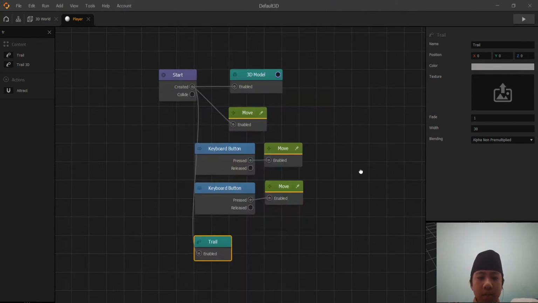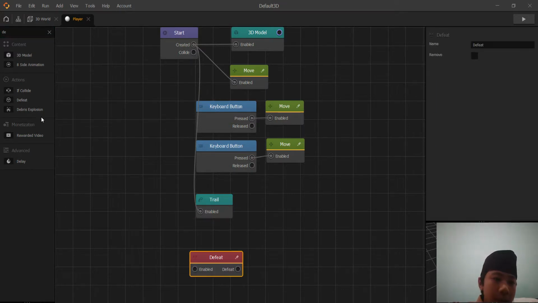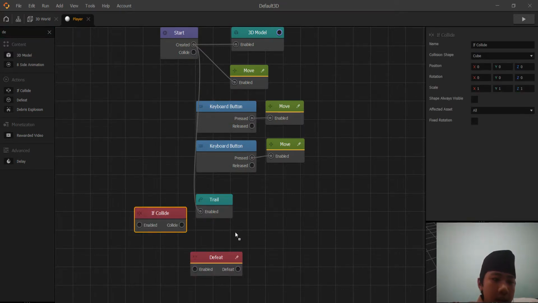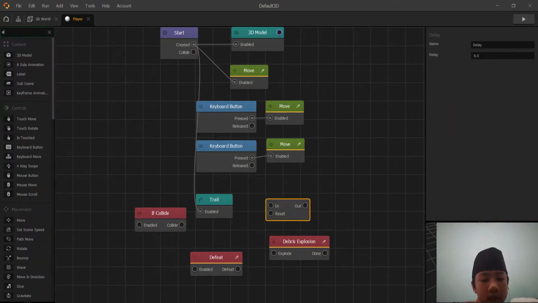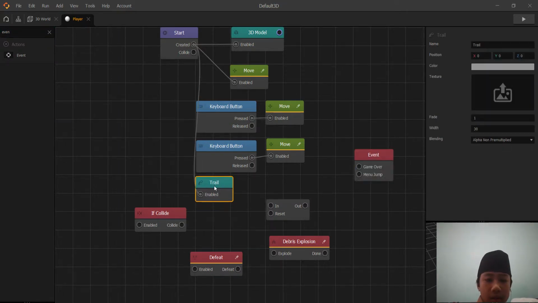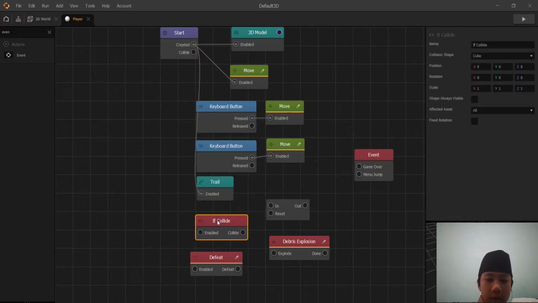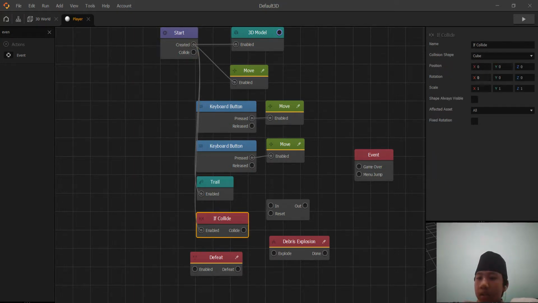Okay, now we can add the game over. The first one you need to do is defeat. Add defeat if collide, debris explosion, delay, and the last is event. Okay, the first one is if collide. Connect it to created, click the if collide, affected asset character.